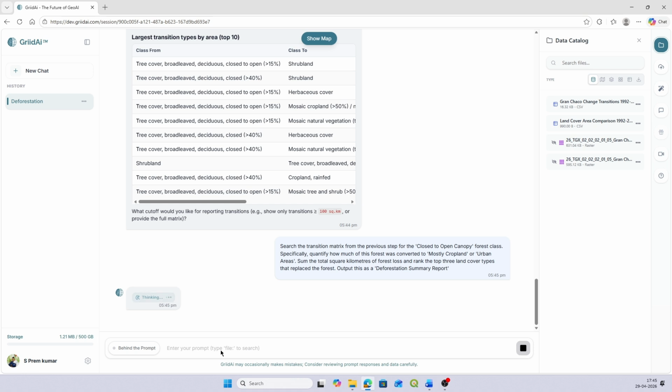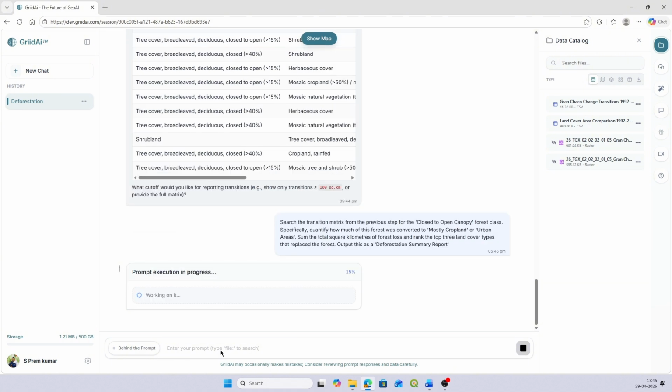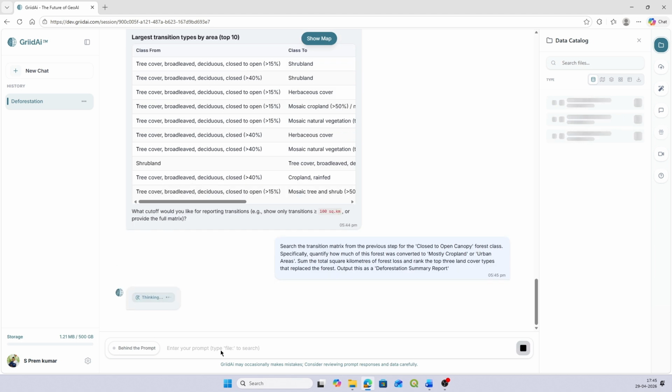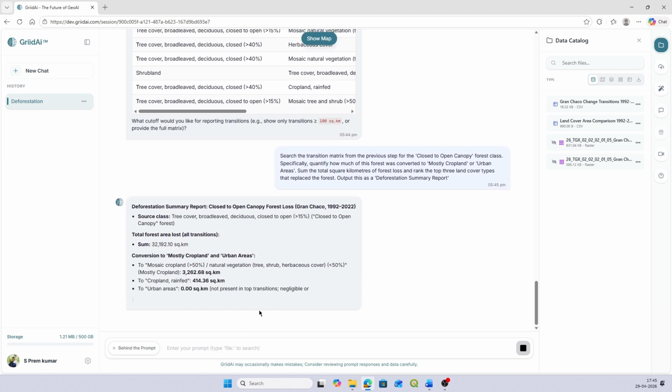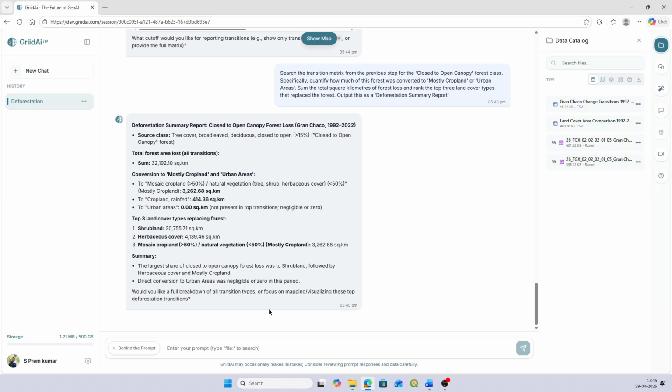Basically, we are trying to specifically take out the data for which time period it has changed and get us a report on that. And probably we'll try to export the layer also, the regions where it has changed, so that it is easy for us to have clarity. So yeah, it has given to crop rain-fed areas, it has changed around 414.36 square kilometers.